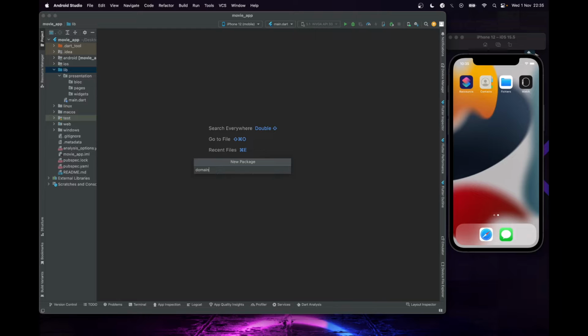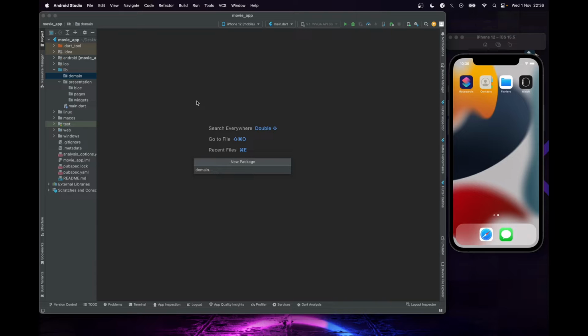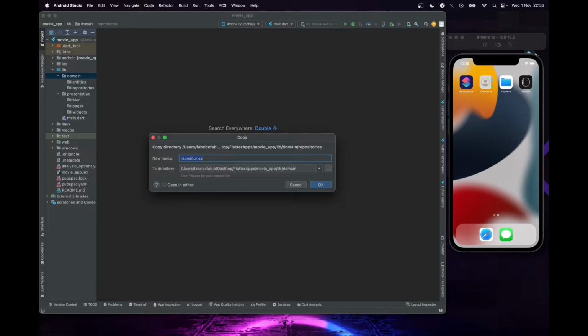And yeah, we are going to add the domain layer. Inside the domain layer, we are going to have all our business logic. So we are going to have entities and also repository. And the repository in the domain layer is just an interface, but in Dart we call it an abstract class, which we are going to use to extend the other repository which is in the data layer.